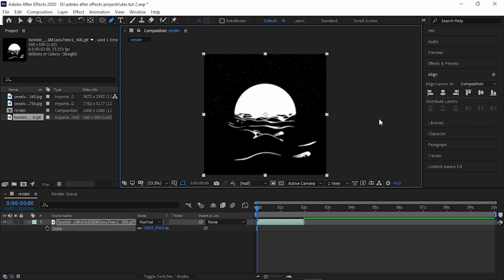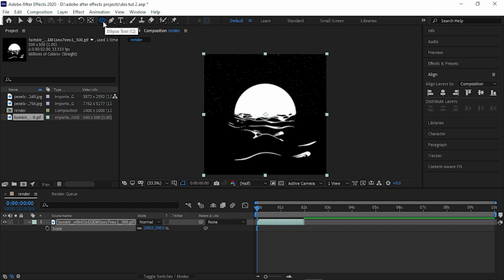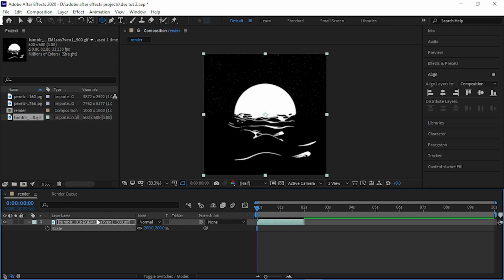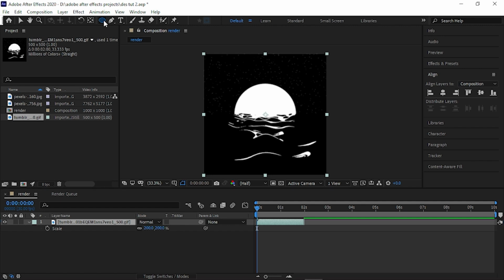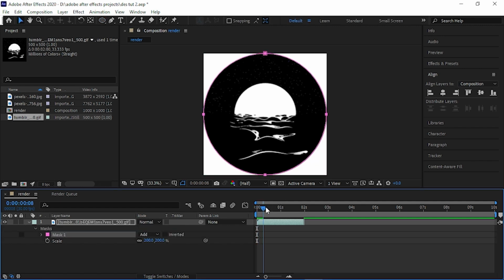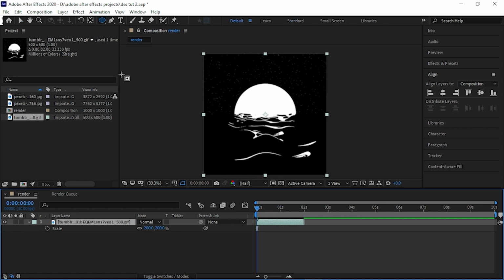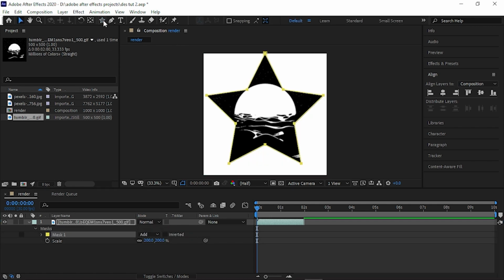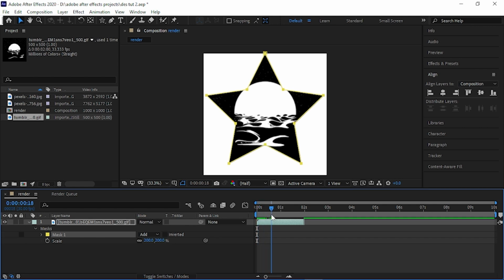So to check how your project would look, you can click on the ellipse tool by pressing Q on your keyboard multiple times and going on the ellipse tool, and then make sure you have selected the image you want to mask out, and then double click over here. So if you see that it gets masked in a particular shape. Now if you want it to be another shape, like a star, so just double click over here and it becomes star.